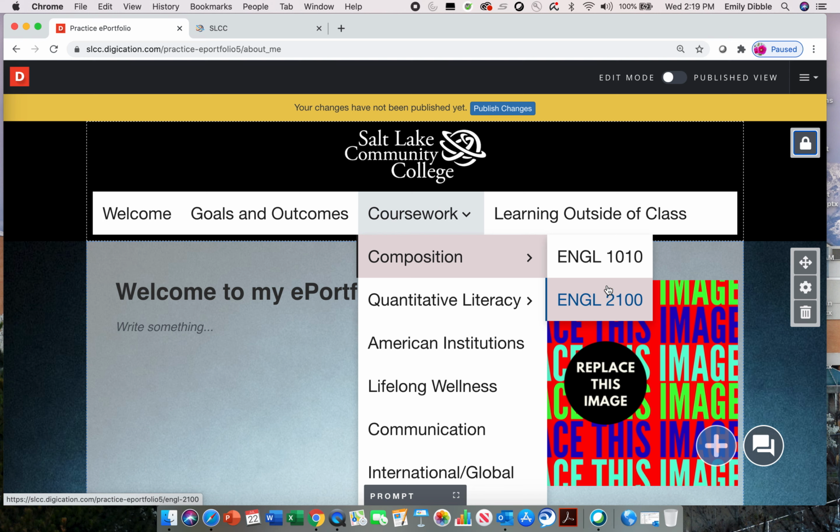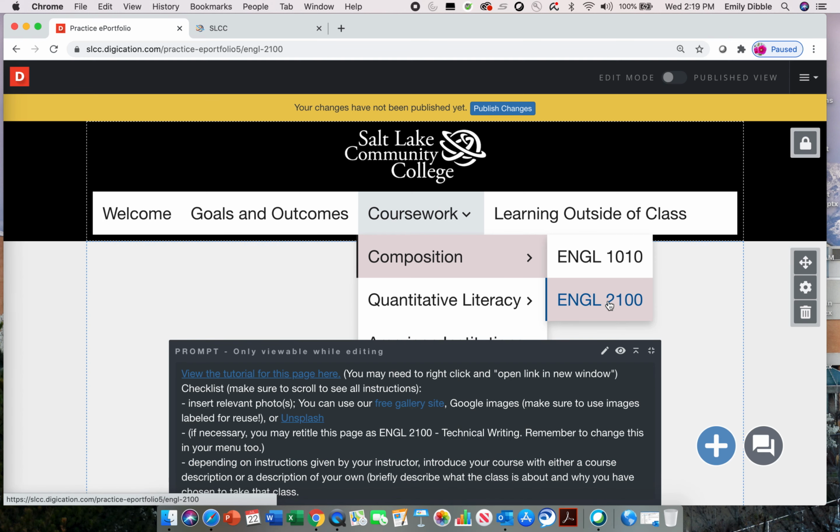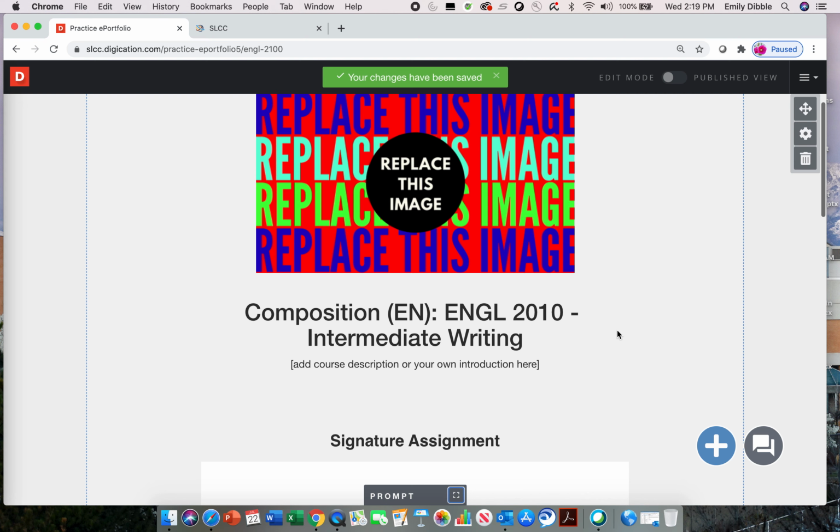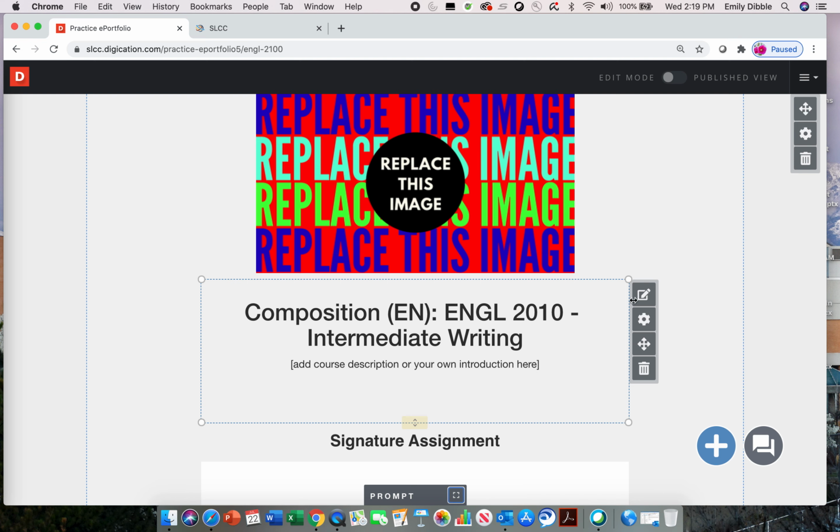The next thing you want to make sure you do is click on your 2100 page. I'm going to minimize this prompt here for a minute. You want to make sure you change this as well. The way you would change this is, when I'm hovering over this area, you can see the gray lines and the icons pop up. We're going to click on Edit, or you can double click in here as well.